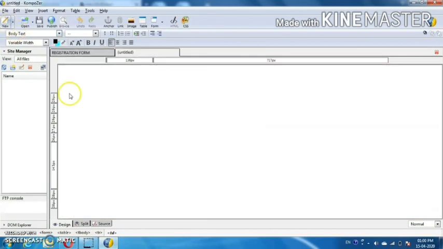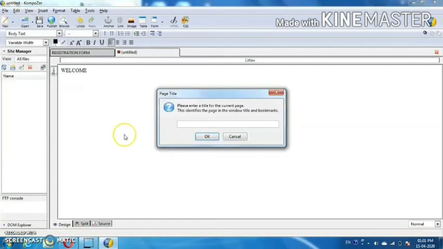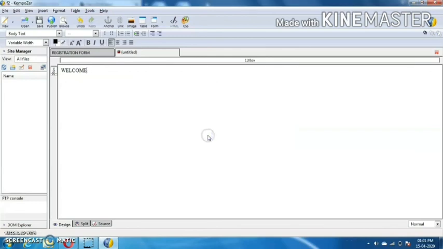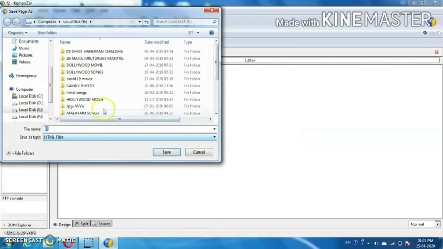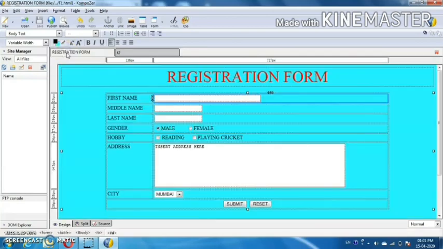For displaying the message, we are going to write a new file. Click over there, I've written welcome, and the new file is F2. OK, and click on save button. That means I've again created a new file named F2, and over there I've written welcome.